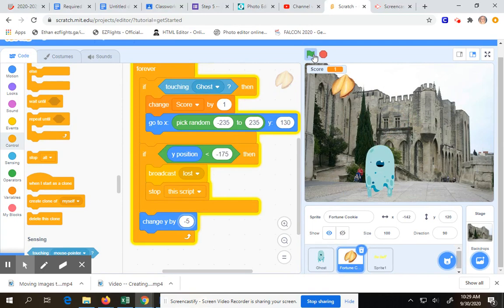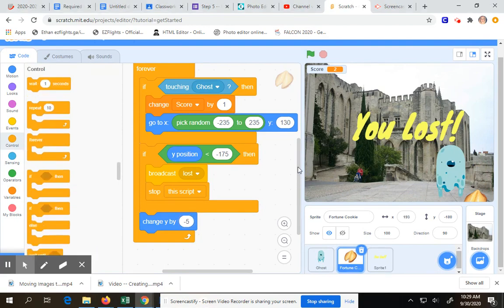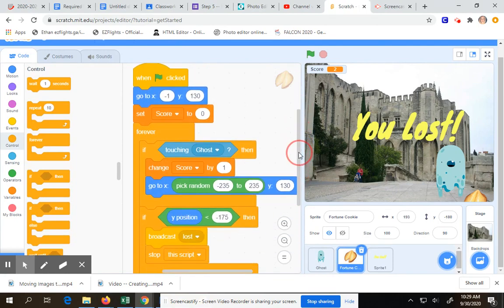If we test the game out then, it falls faster, it's harder to catch, and I really did lose that time because I didn't get there in time. So our game works. So you have just created your first game in Scratch, and just think of the endless possibilities of what you could do with this fun software.